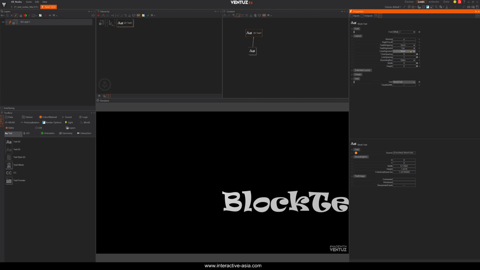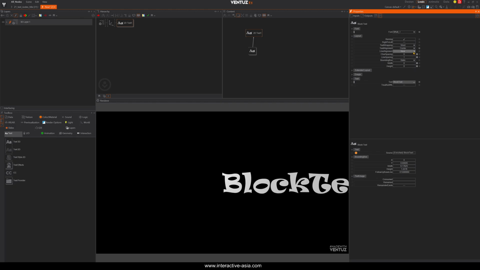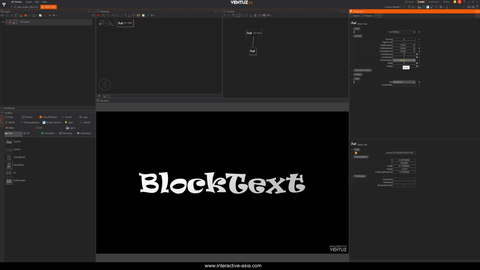Then you have the text alignment in the vertical and in the horizontal, right? Let's put that here to the center, and that line alignment as well to the center. So you can see now the text is perfectly aligned in the center of our scene. Then you also have access here to the character spacing basically. And you also can change the line spacing if you have multiple lines of text.